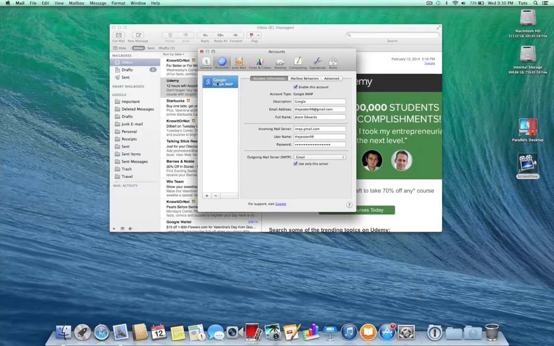When one is highlighted, such as Google IMAP, which is the Gmail account I just set up, the first tab will give you account information. It'll tell me that it's enabled, what type of account it is, and the description of the account, which I can change. So I could set it up like that, and instead of it saying Google in the left-hand column, it'll actually say Jesse's personal.